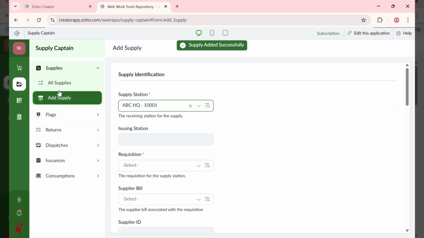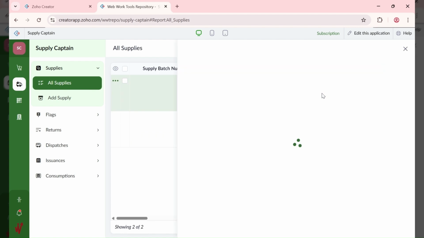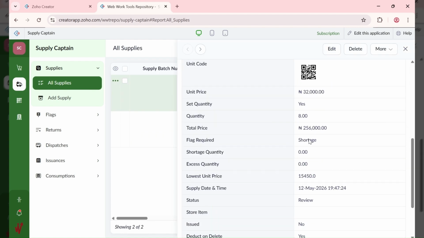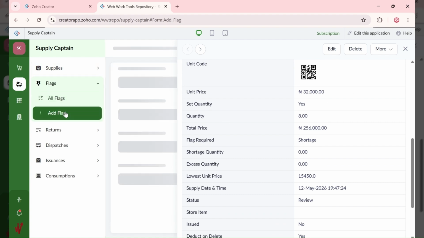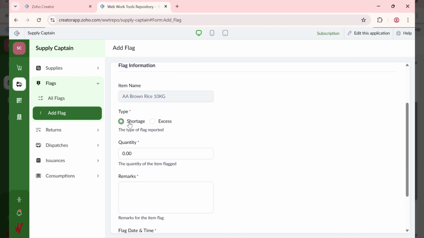So we record the 8 items, but it's not going to come to store. It's going to show you shortage. So what you're going to have to do now is to register a flag with this supply. So we're going to register a flag, shortage flag of 2 items, and we're going to say bags were opened. Okay.